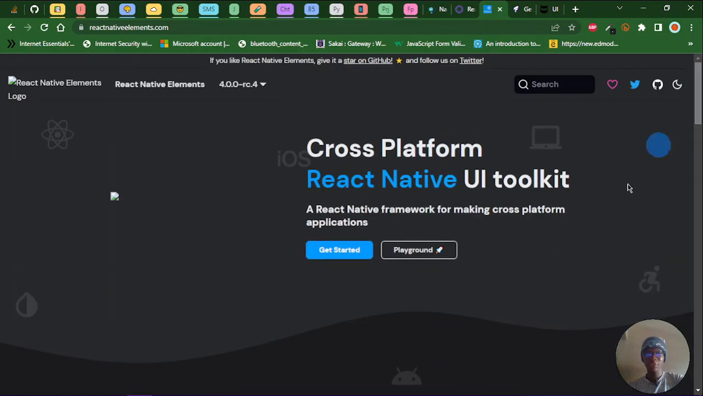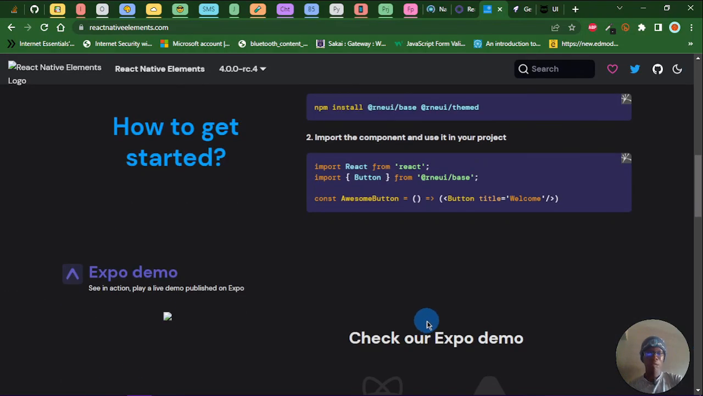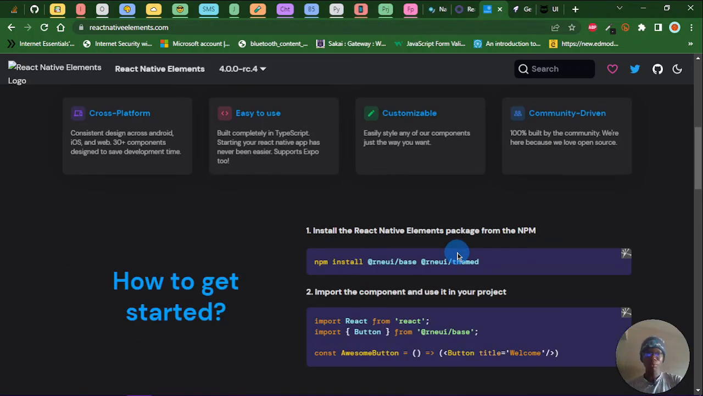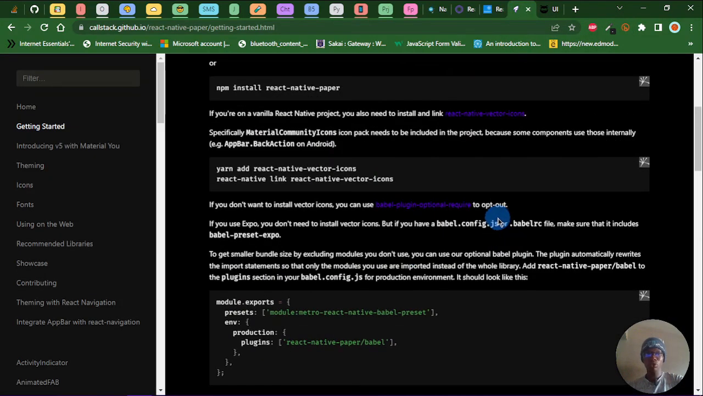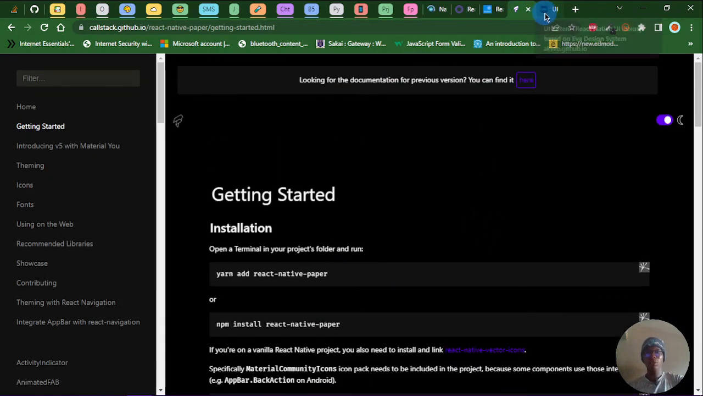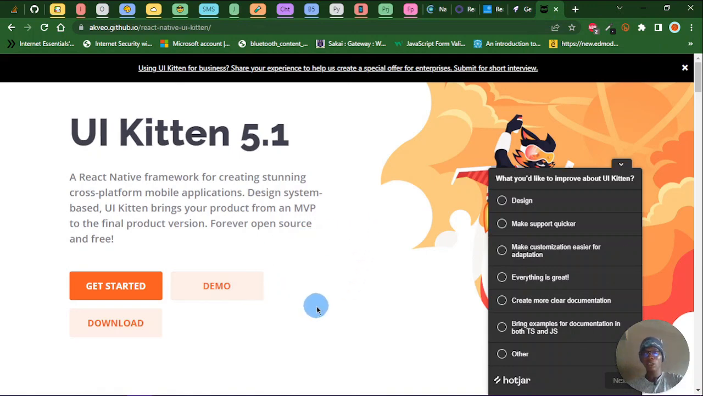It is just like NativeBase, but I'll choose NativeBase over React Native Elements. They are both good. And we have React Native Paper too. It's also good. And we have UI Kitten. We have other ones like React Native Material, which is for Material icons from Google.